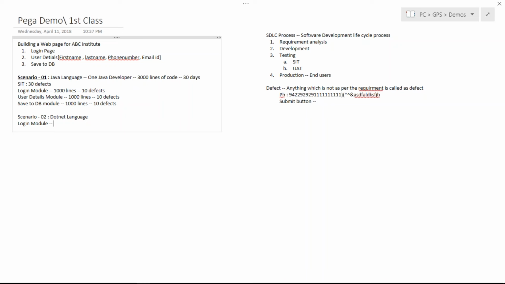So now what the customer is saying is, the login module is already present, and this is completely tested, and this is defect free. That is what the customer has given to us. So what is left for us to develop? We just have to develop user details and save to DB. These are the two functionalities that we have to develop: the user details module and the save to DB module.